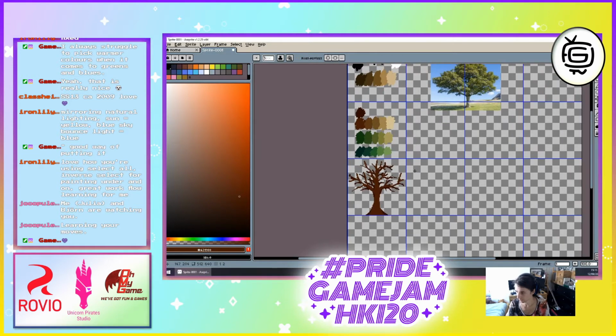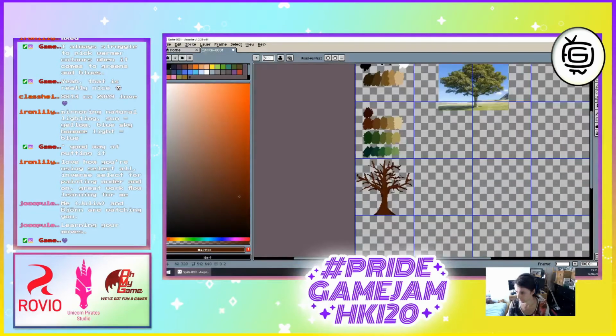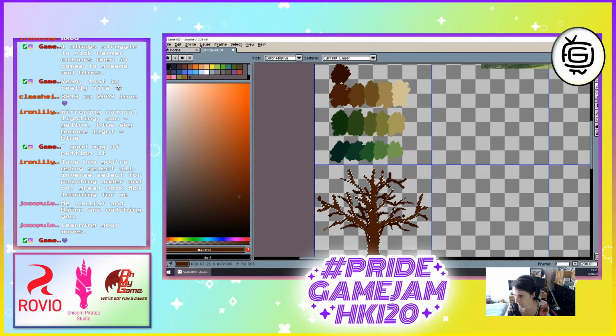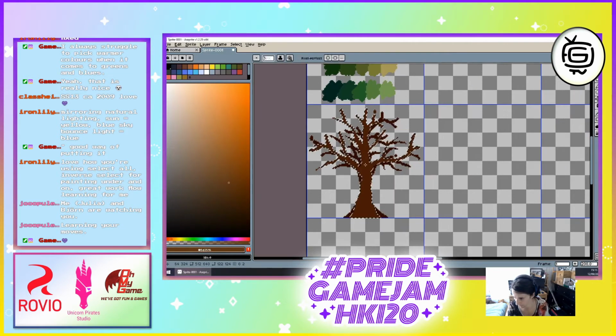Okay, so we've got a pretty good situation here with the darks. So now we want to go into the lights, and we have a lot of lights that we can play with. So we want to be shading from a direction here. So we'll say that the light's coming from this direction.